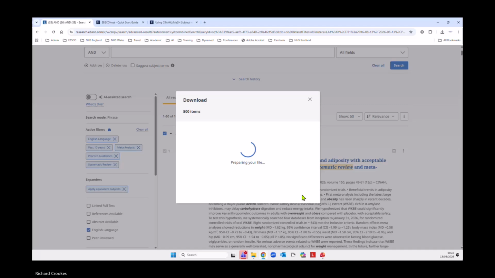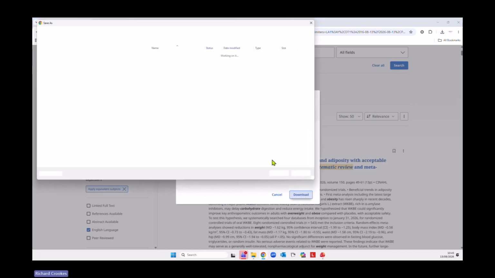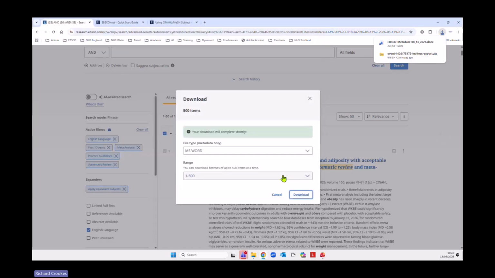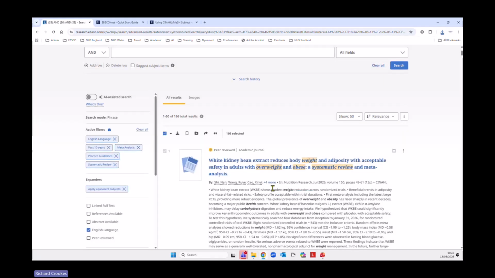And then I can generate the document for that. I won't open it up just for sake of time, but I would need to save that first, and then I can open it up. If it's a Word document, I can edit it, I can cut and paste it to another document, and so on. So that's been saved. Obviously, if you have more than 500, then you would select the next batch of 500.